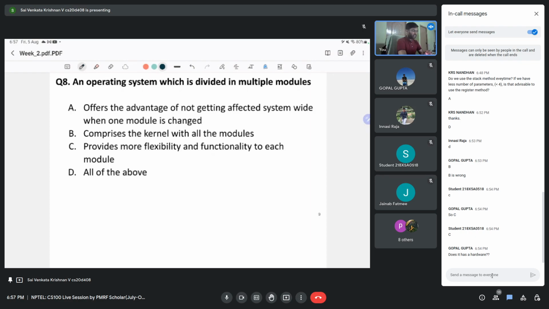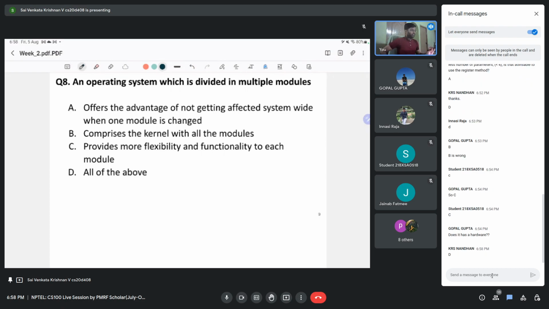Any guesses? Anyone trying to take a guess which option would be correct? Option A, B, C, or D? Okay, Nandan says option D. Anyone else? Option A, B, or C?